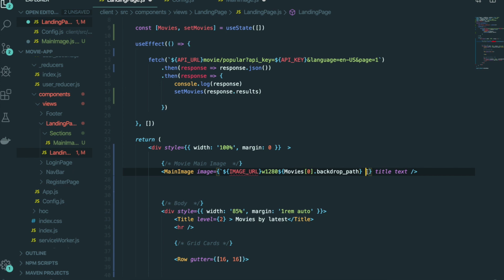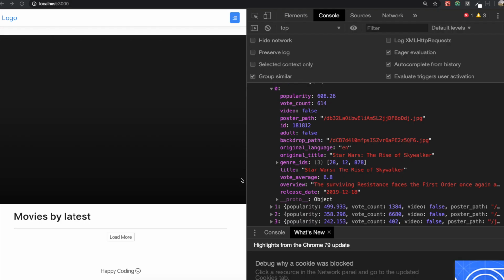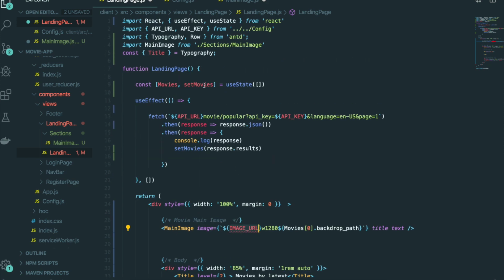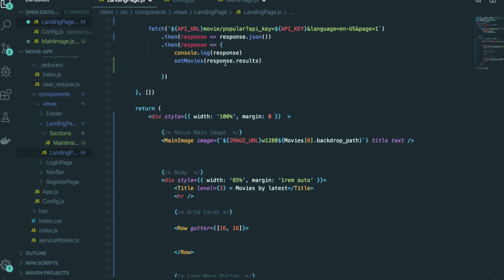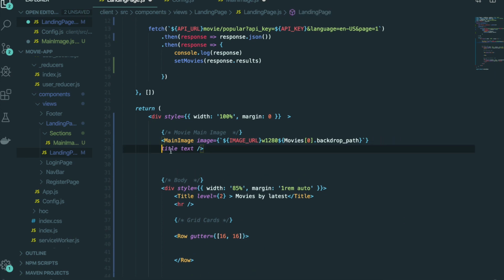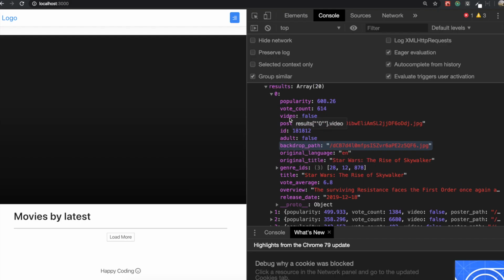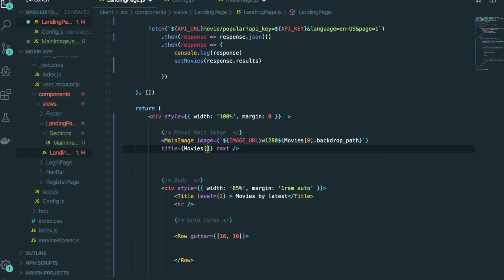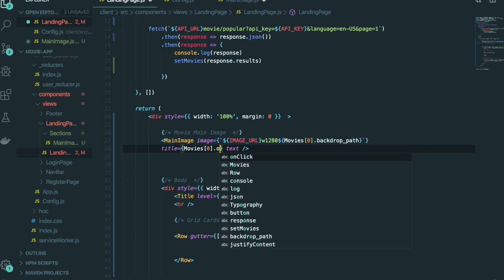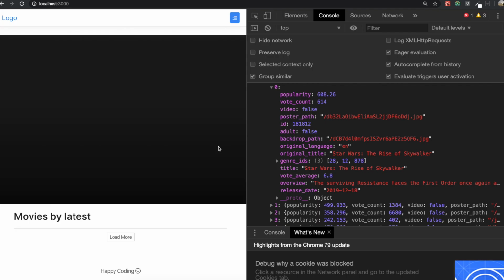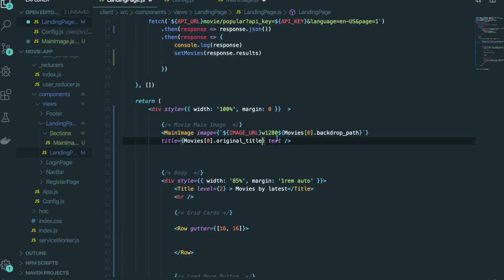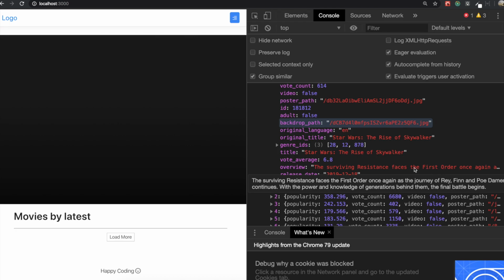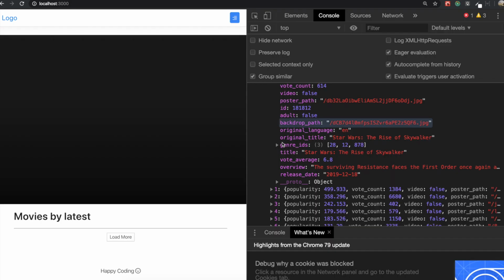And this will be the image path for the main image, but we don't have this image URL, so we need to put this one in here. So now we need to put this title. This title also comes from this original title, so movie and 0 and original title like this. And then this text will be this overview, the surviving resistance phase, like this, movies and overview.